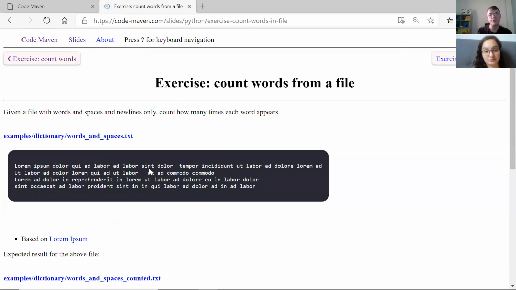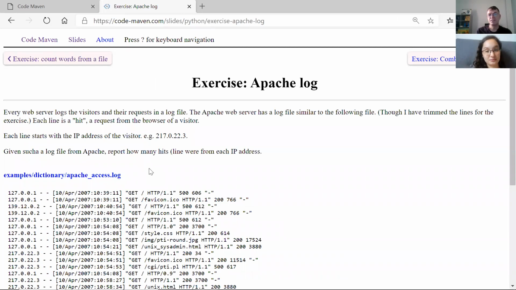Same thing, just take from this file, okay? And this is again more or less similar.